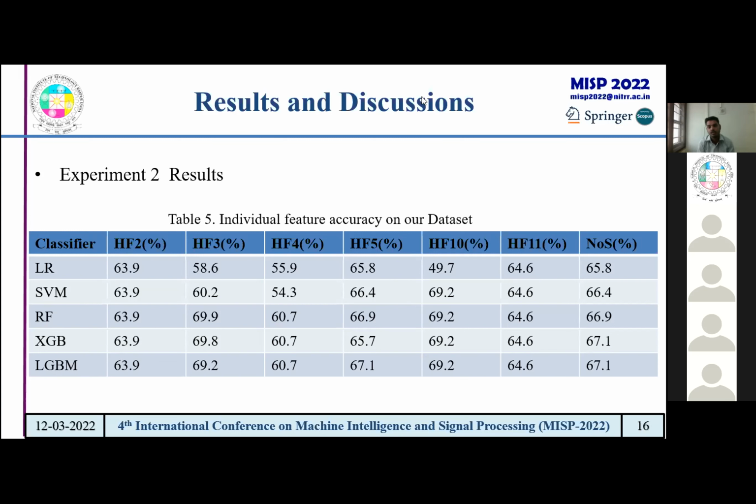HF11 gives us 64.46 accuracy for all our classifiers. And this is the NOS, which is the number of servers. This is a new feature added by us. This gives 67.1 accuracy for XGBoost and LightGBM.